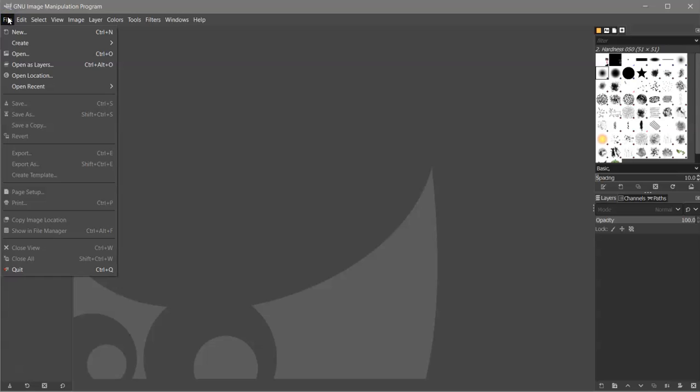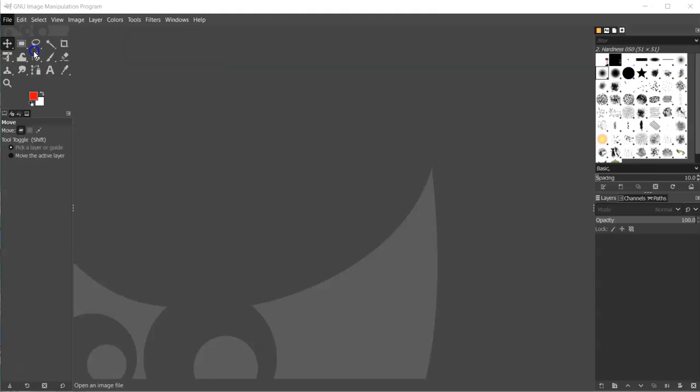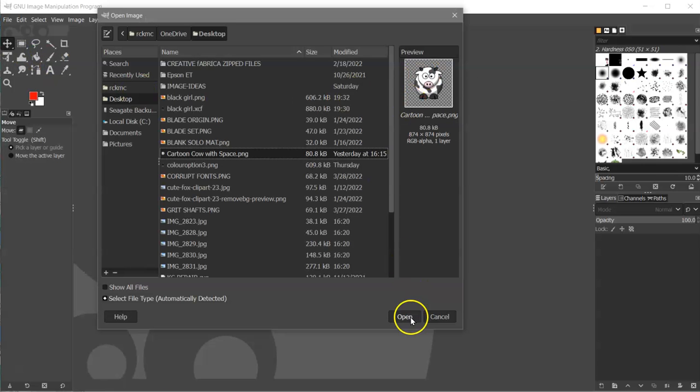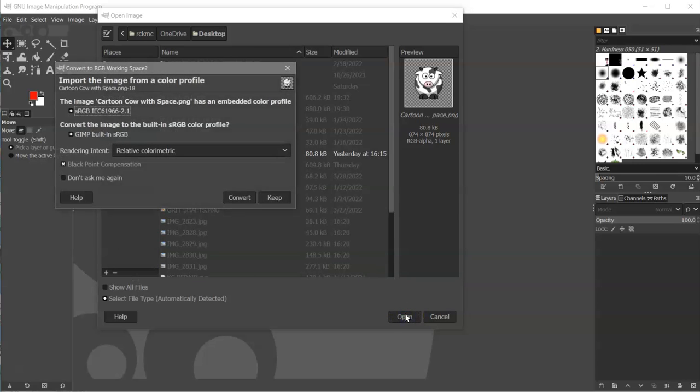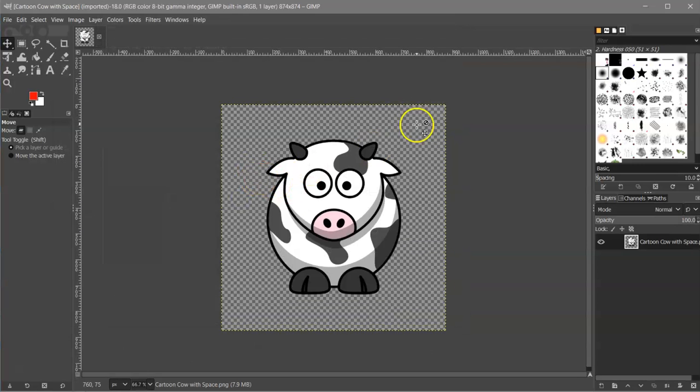Okay, let me go ahead and get rid of this. And then I'm going to open up that cow that I was using earlier. Let me open. And here he is. I used this same image in the Create software to show you how to get rid of all of this transparency. So in GIMP, it's very easy.